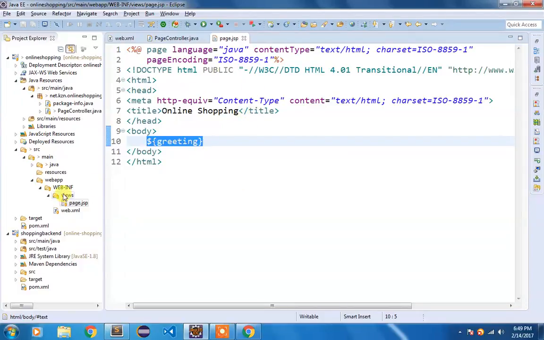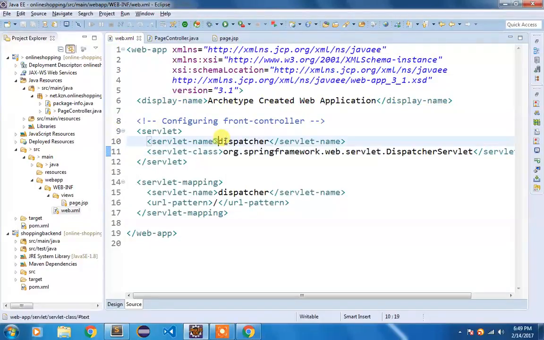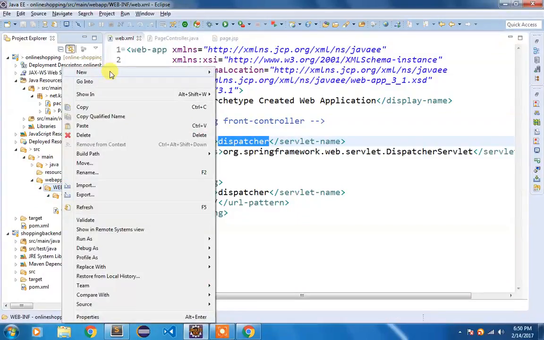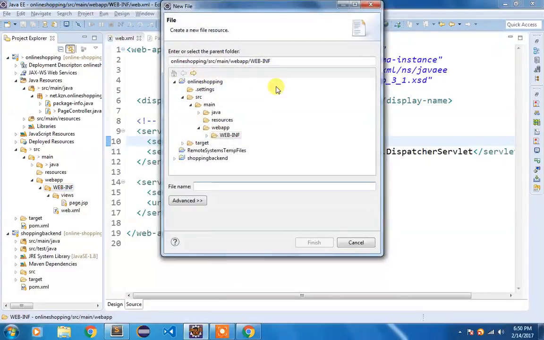Now, for the Spring Web configuration file that we are going to add, we need to follow a specific naming convention. In the web.xml file, the servlet name that we have given is dispatcher. So the file name would be dispatcher-servlet, so that we don't have to do any extra configuration. If the servlet name was xyz, the file name of your Spring Web configuration would have been xyz-servlet. So I'm going to use that convention and create that file.